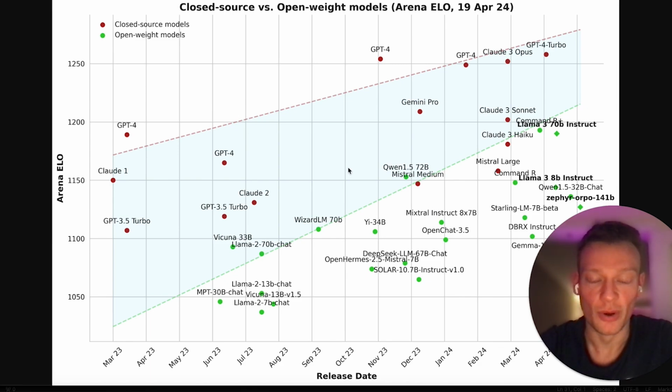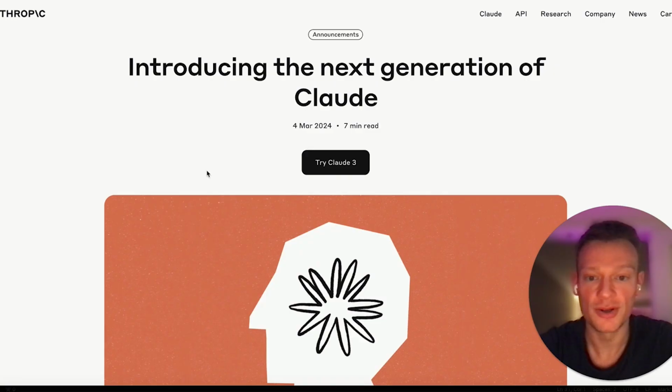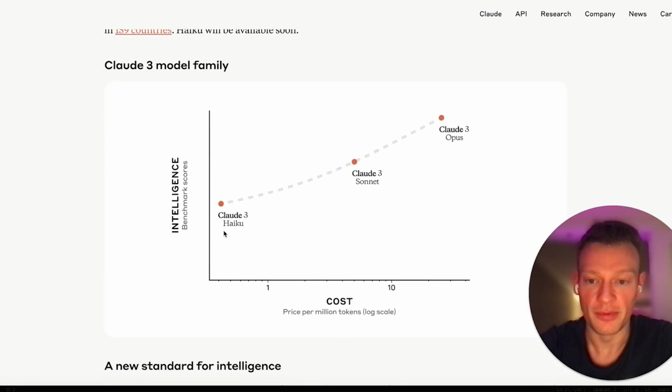Okay, so how do you actually do this evaluation? Well, if I go on to the Claude website here, which was published in March, we've got a bit of an introduction to Claude. We've got a graph here that shows the cost of each of their models. Haiku is the smallest, Sonnet is the medium model, and Opus is the largest and most capable. So as capability increases, so does cost.